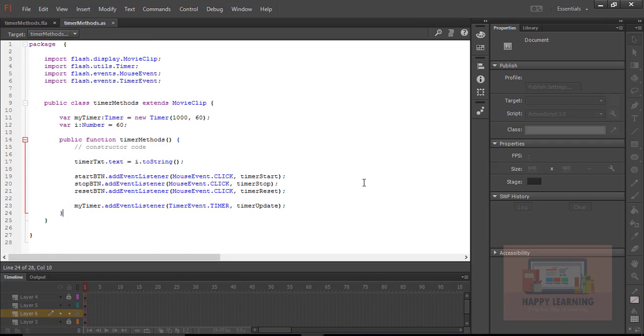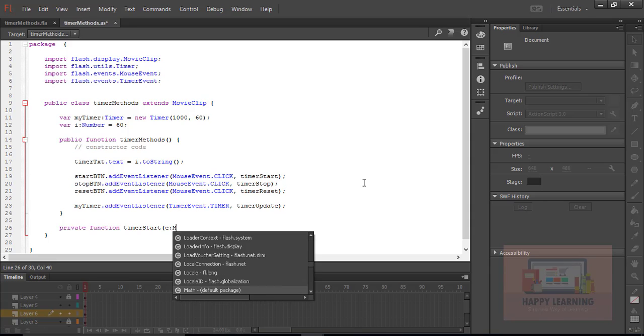Now let's go out of the public function to define the private functions for all these event listeners. First function, which is timer start, let's start with the private keyword, private function, and then timer start. We just need to define the type of event, MouseEvent.